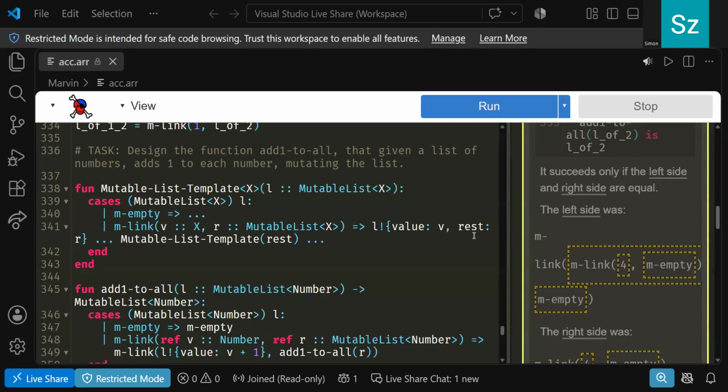Okay. And then you can call the mutable list template on that R. Oh, okay, that makes sense. Okay. Delete that, right? Actually, wait, don't delete it. Let's bring that back.